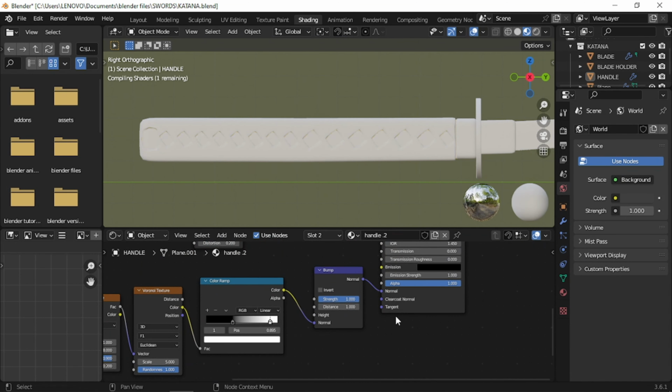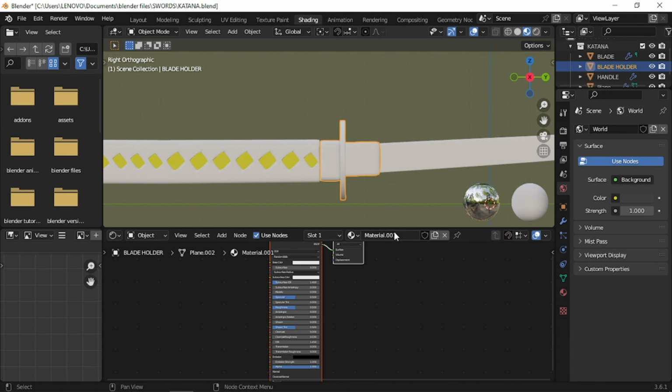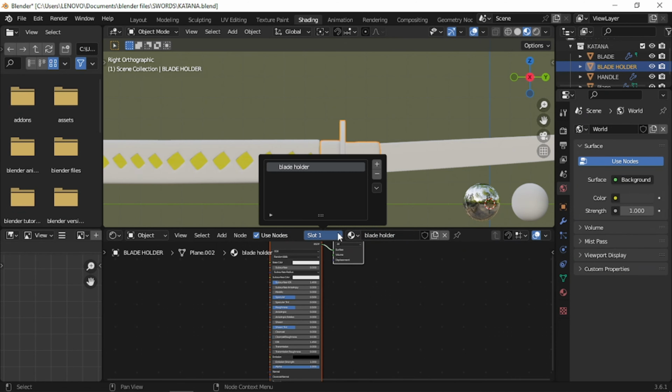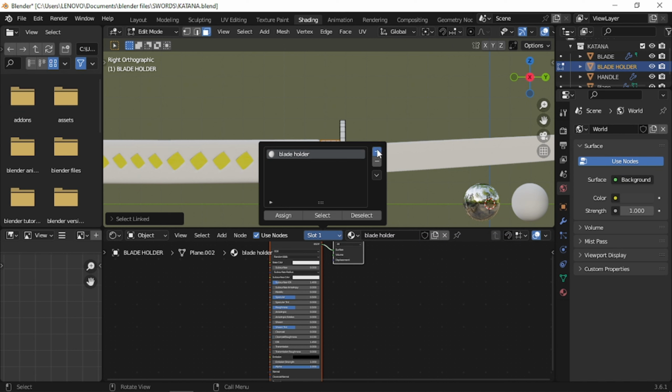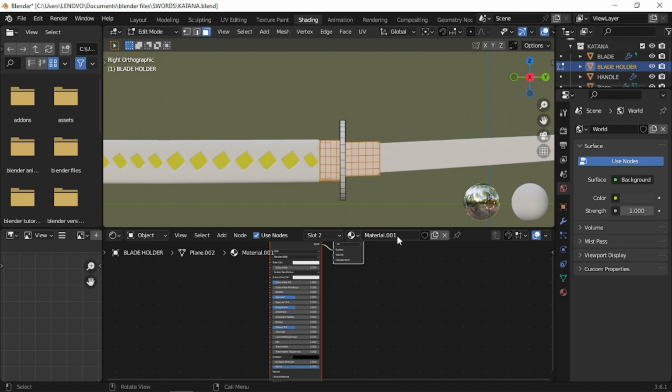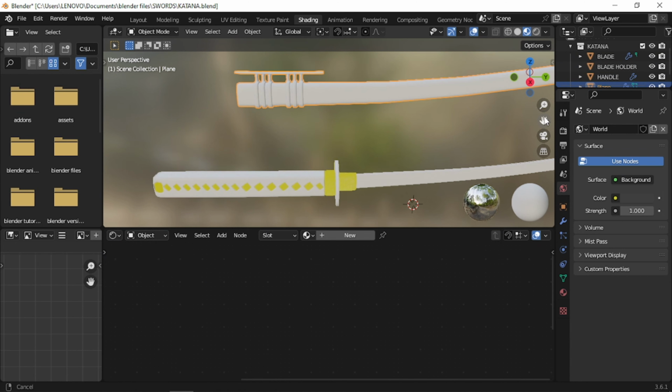Now we will add this texture to different parts of our katana. So now select the blade holder and then press Tab to enter edit mode. Here select the region connected to the holder and the blade and assign them to the slot 2. Now copy the gold textures to them. We have successfully added the gold texture to our katana.